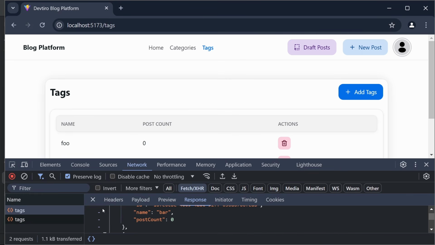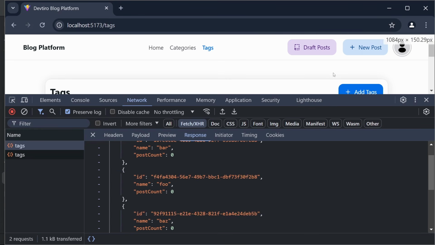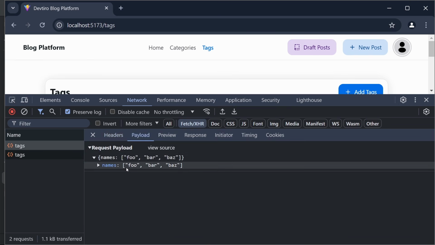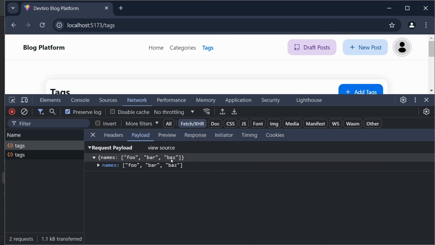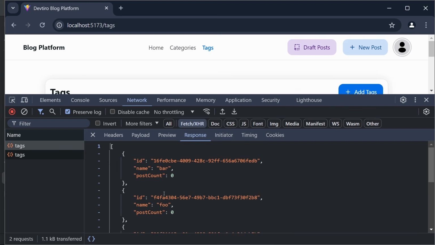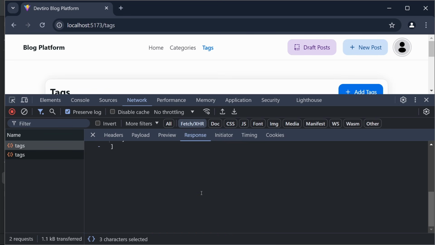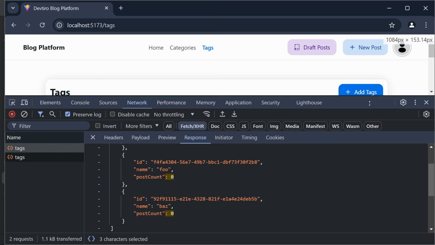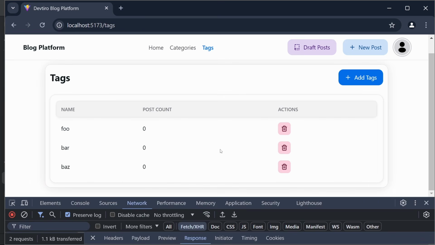Okay, great stuff. Let's take a look at this. Let's pull this up. So we can see here we've made a POST to /api/v1/tags and we have a 201 Created. The payload looks good. Names is an array: foo, bar, baz, so that matches our DTO. And in our response, we have a list of tag objects, each with an ID, the name, and then the post count of 0 associated with them because they're brand new tags. Wonderful stuff. Let's just pull this down. And it looks like the tags are correctly being displayed on the tags page as well.